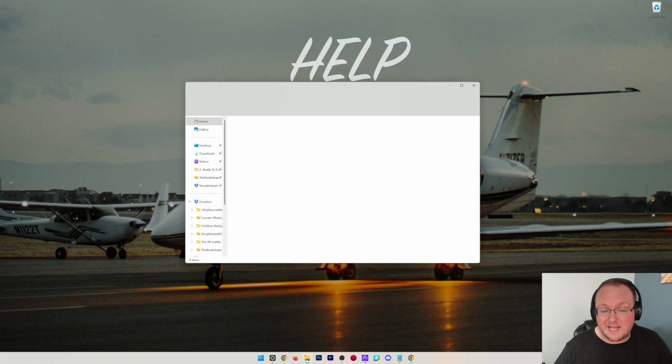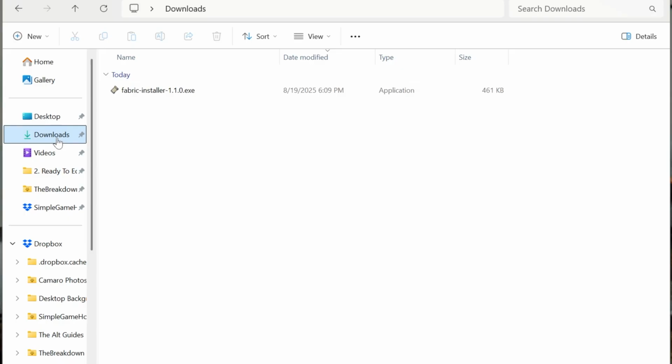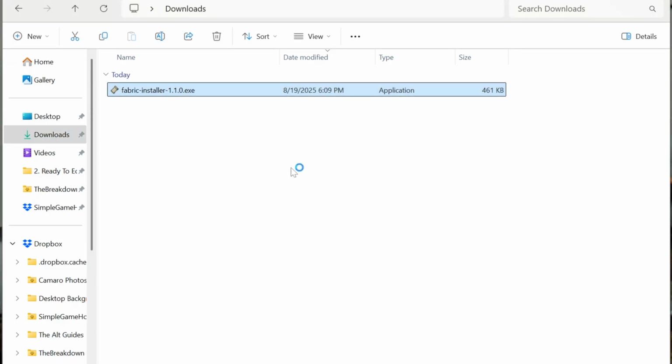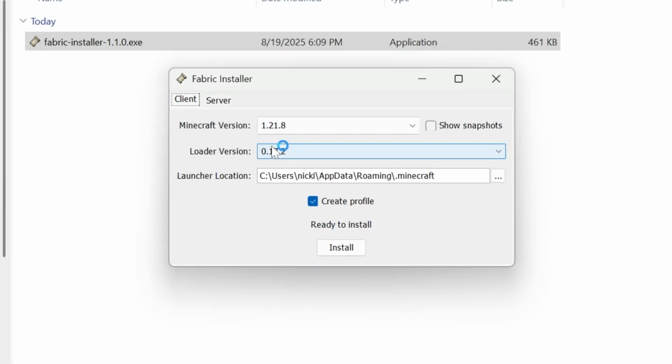Nonetheless, with Fabric downloaded, we can go ahead and minimize our browser, and what we want to do is find the Fabric file we got, which is going to be in our downloads folder most likely. Then go ahead and double click on Fabric here and it will open. You may be prompted, are you sure you want to open this? Yes, it's 100% safe to install Fabric. First things first, just leave all of this the same and click install.